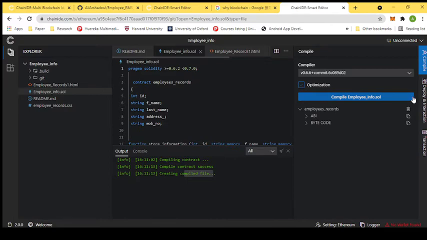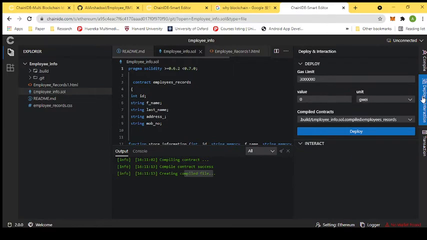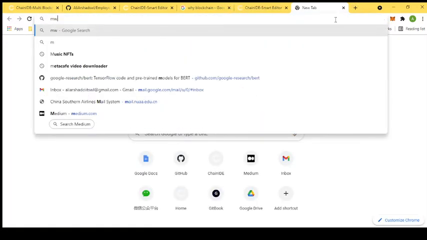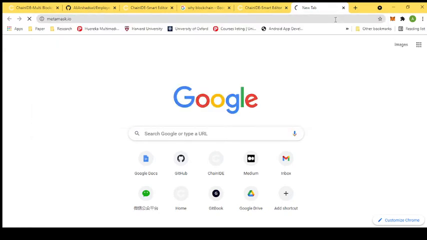So the first step is writing down the smart contract, and the second one is compilation, and after successful compilation we will deploy the smart contract on the blockchain. To deploy the smart contract we need to pay the gas fee, and for paying the gas fee we need to have a wallet. As I already told you, we will use metamask, so we need to have metamask installed first. We can install metamask from here. If you don't have it, here is the procedure to install metamask.